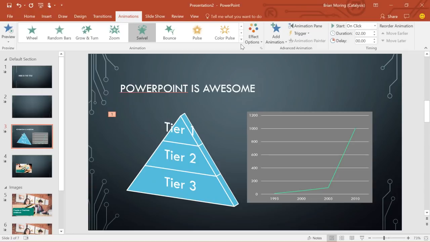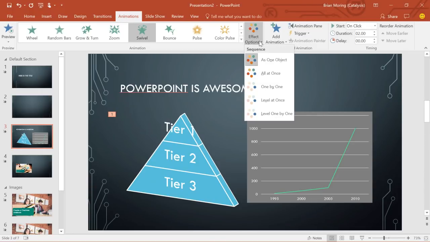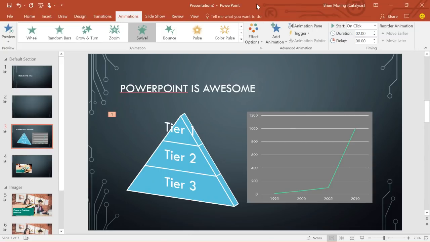I can, again, just like we did with transitions, how we have the effect options, we have the ability to change the effect options too. In this case, we could do as one object, which is what I like, because right now the Smart Art is just the pyramid, but you could do each level at a certain time if you want. But in this case, I want this all to be just one item. So right now, we've got it coming in as a swivel. If I want to add an additional animation, remember we talked about wanting to have an entrance, have an emphasis, and then have an exit.